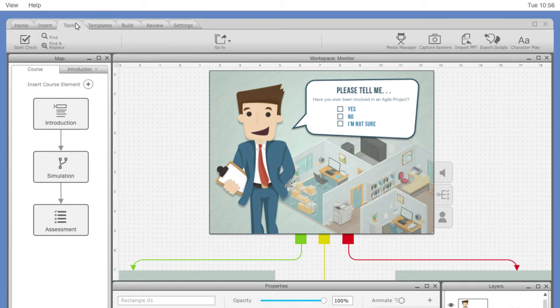The Tools tab contains all of the tools SimWriter developers have become accustomed to: Spell Check, Find and Replace, Go to Stage or Memory Point, the Media Manager, Screen Capture, PowerPoint Import, Script Export, and Character Map.